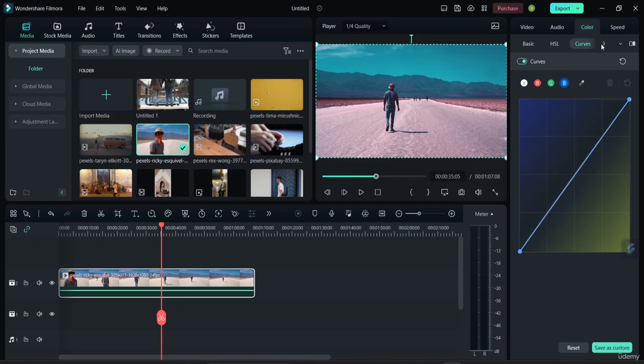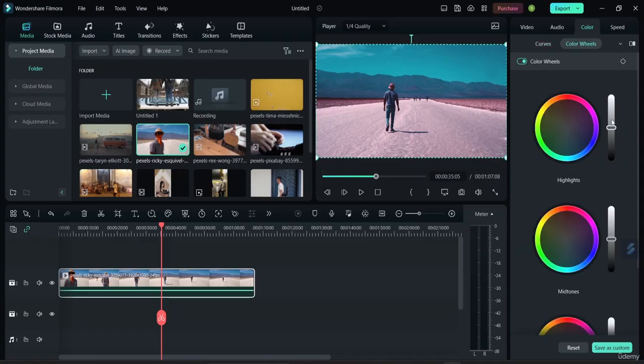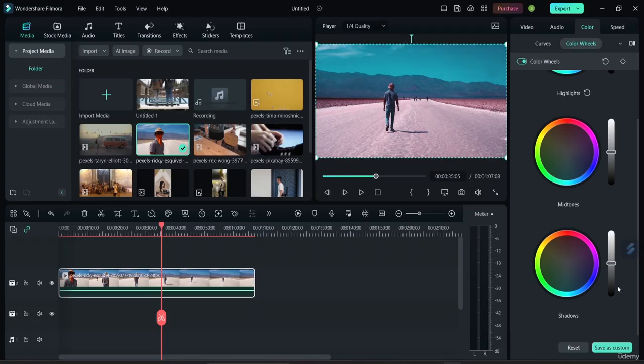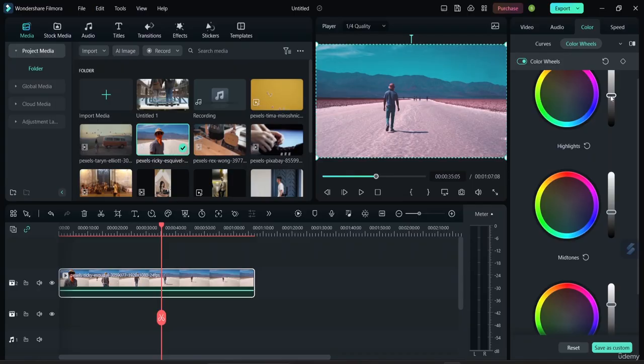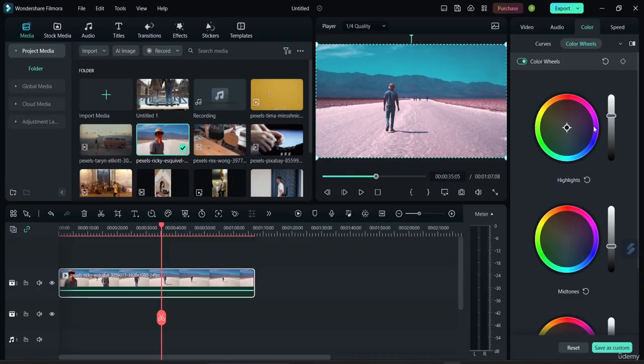I'll just go back. And after that comes the color wheels. So I can just change the color wheel from here. It makes the shadows go dark in the whole image, not particularly anything here. The midtones, the highlights, and everything I'll keep kind of bright.